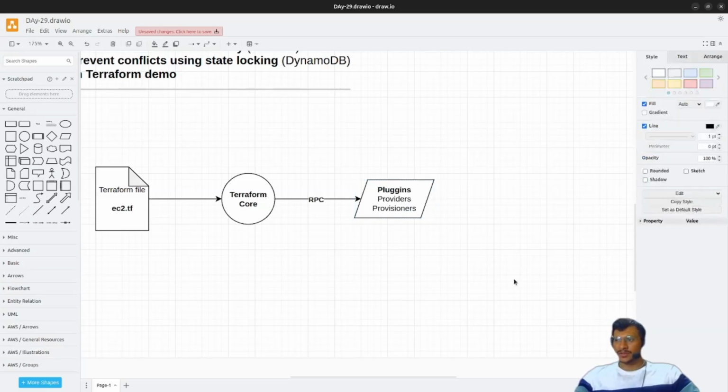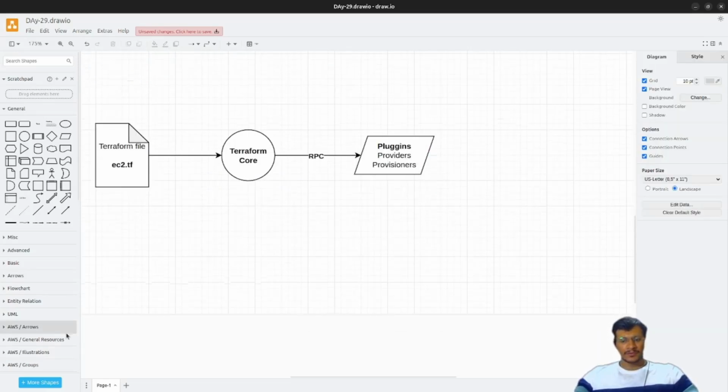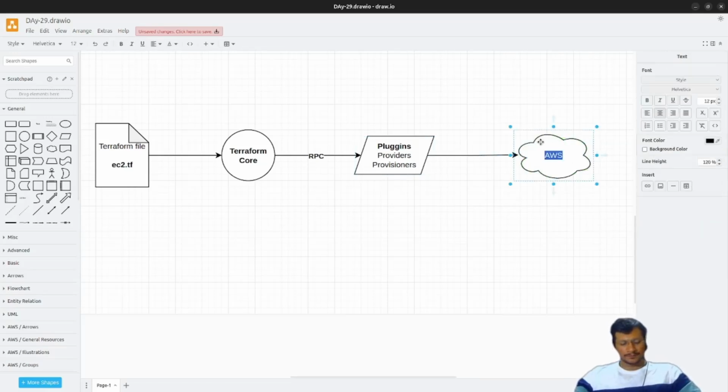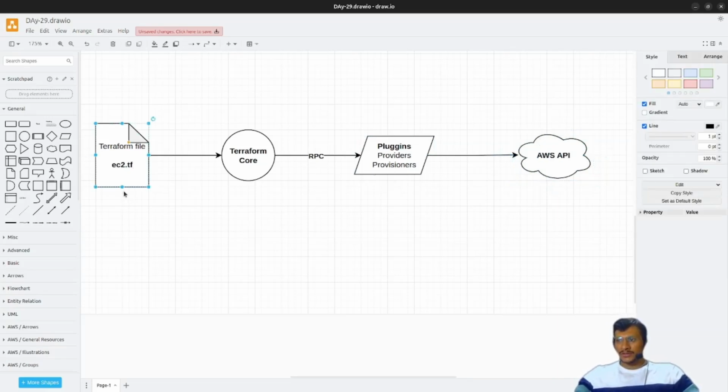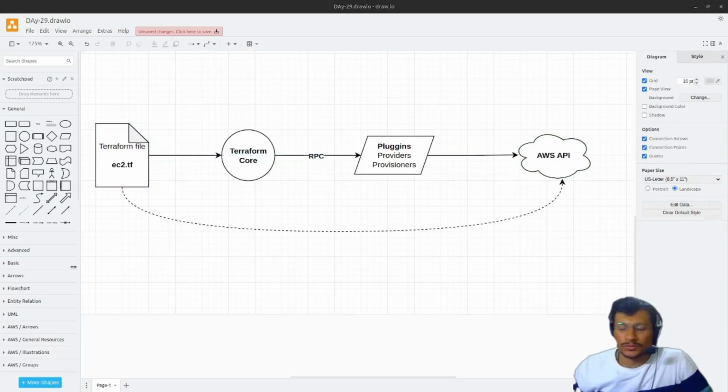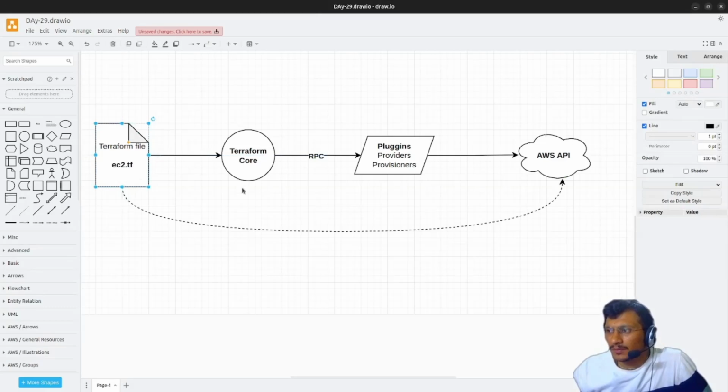Then we have plugins with us, and we have providers and provisioners, like AWS Cloud. It will call these particular providers and provisioners. It will call the AWS Cloud API, and through that API the configuration mentioned in this file is processed by Terraform core, read by Terraform core, then sent to the plugins and providers, and from there they have client libraries.